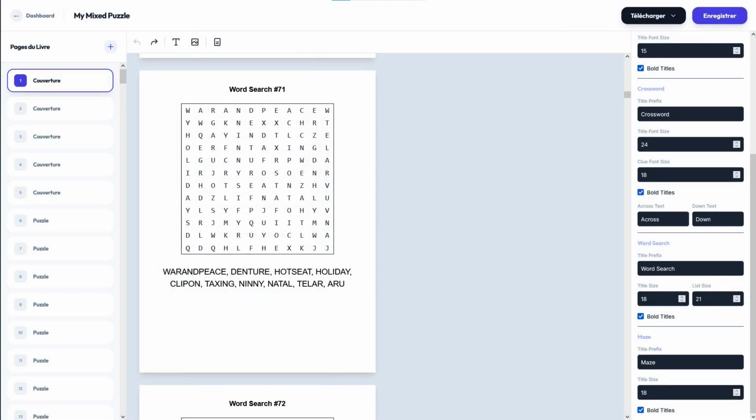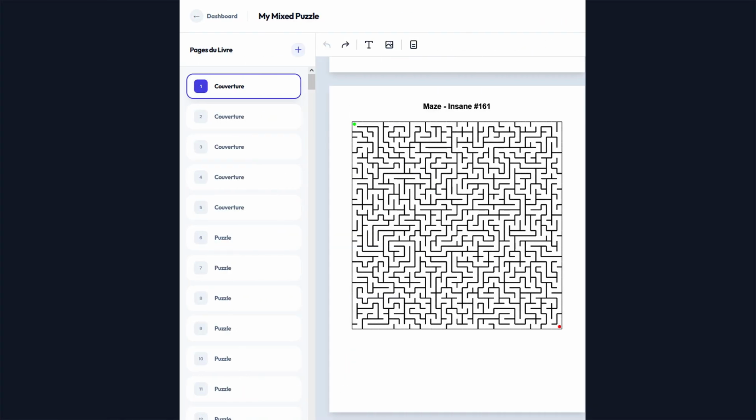Your word searches are meticulously generated with crystal-clear text. And with our dynamic editor sidebar, you can instantly tweak font sizes, make titles bold, and perfectly position your word lists. Check out this beautifully complex, completely unique, insane level maze. Logikland generates these complex labyrinths from scratch, ensuring no two puzzle books you create are ever exactly the same.